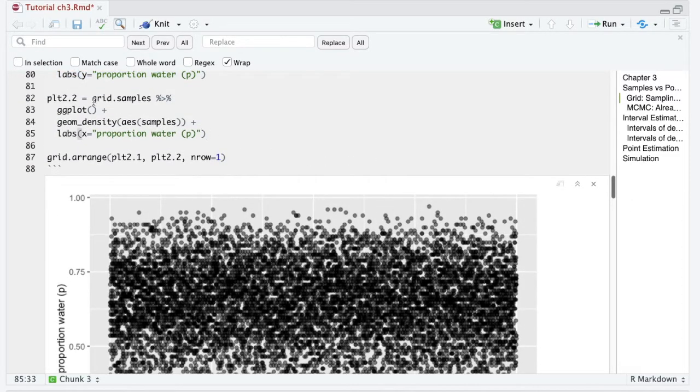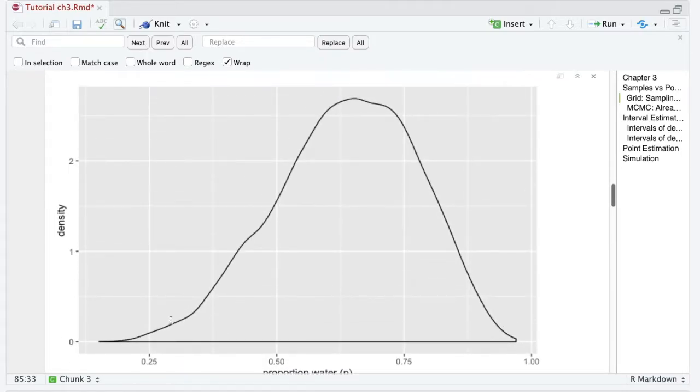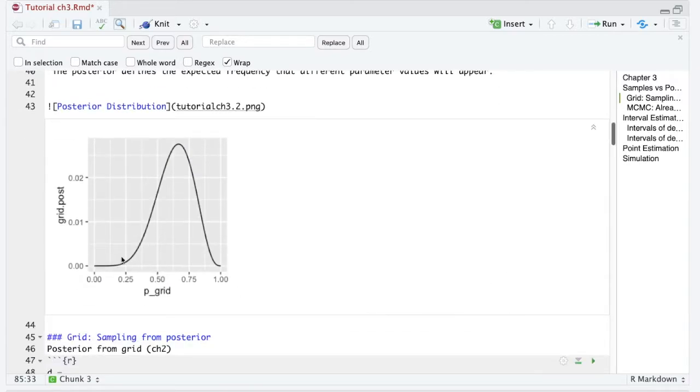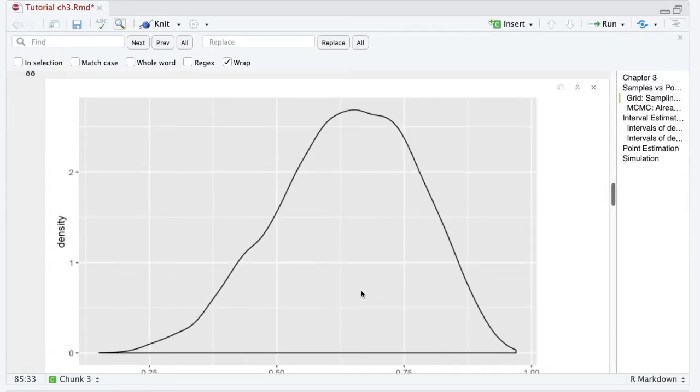Also, we can see the density plot from our samples, and you can see that this density plot is very similar to the posterior distribution we calculated using dbinom. And this is also why we can use samples in MCMC to get the inference of a posterior, even though we don't have the exact posterior density function.